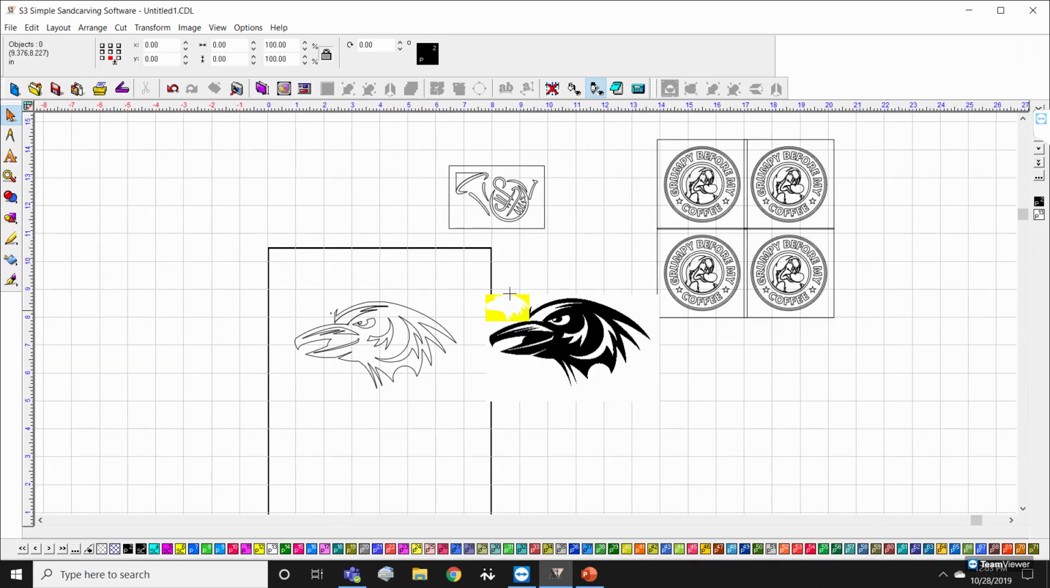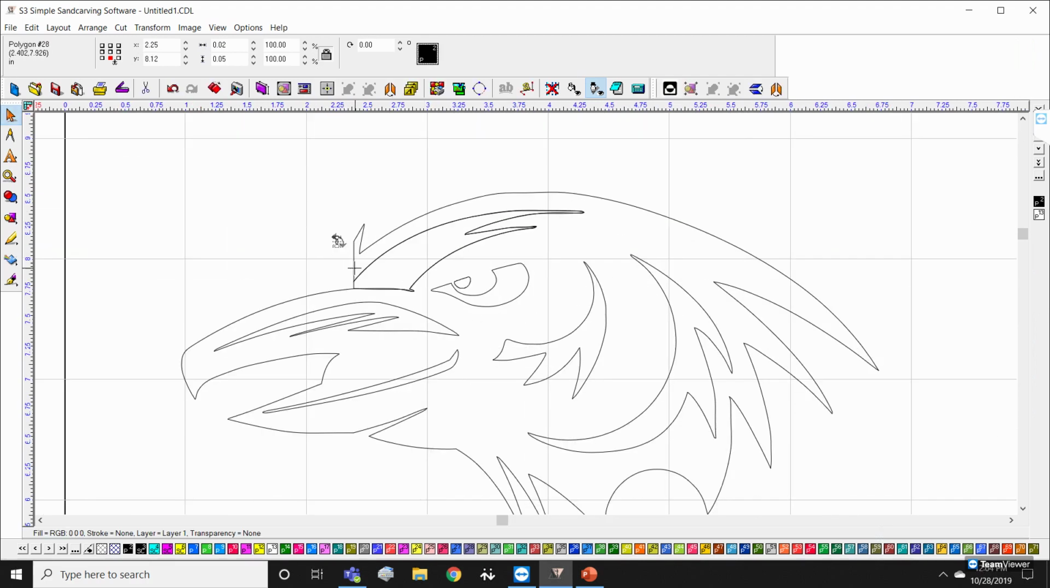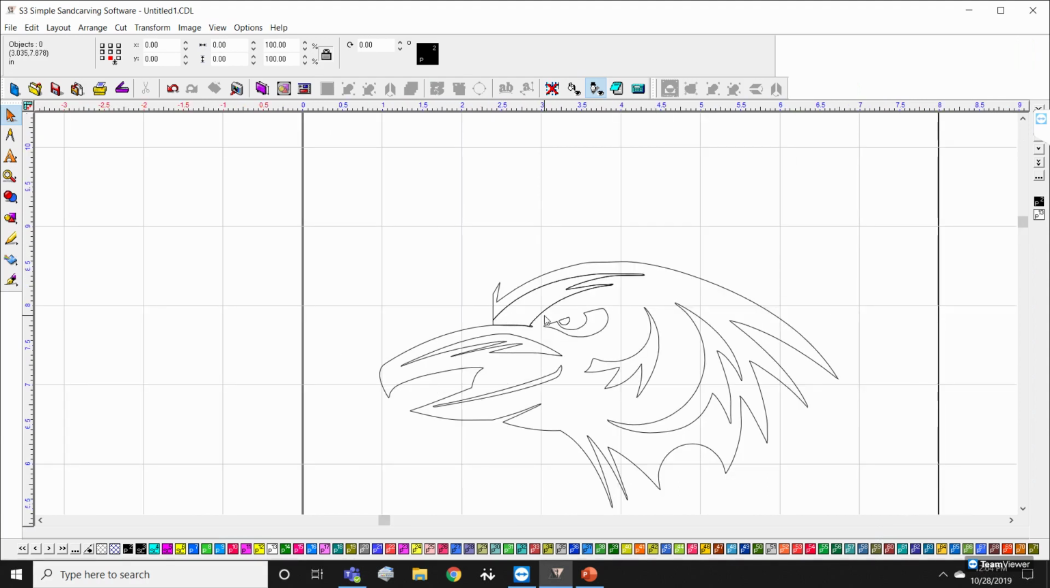So again, this was just a bad graphic to choose from. The designer had some issues with it, but I think it gives you a general idea what you can do when you go through and you have a job of multiple colors.